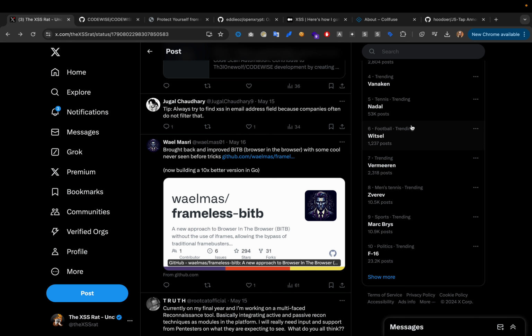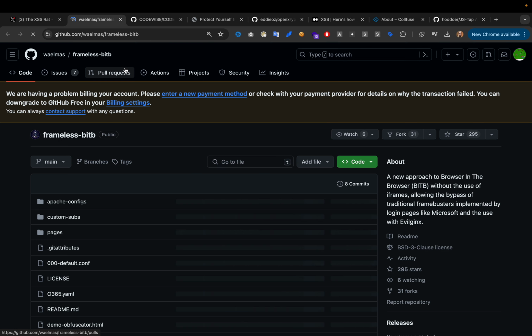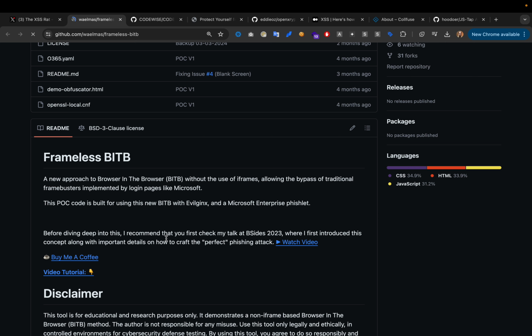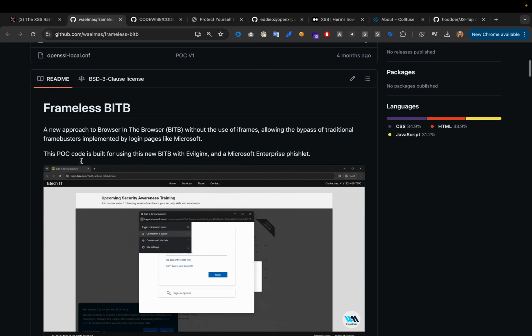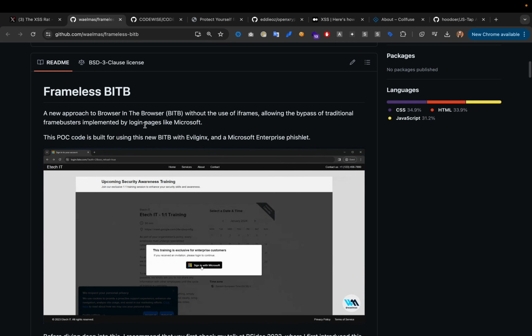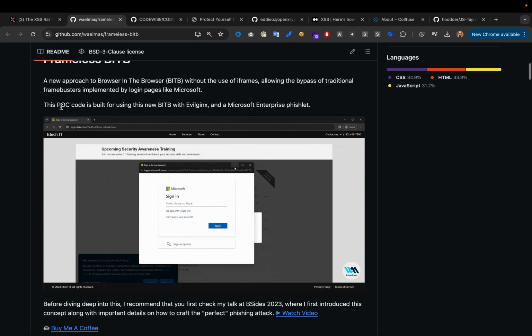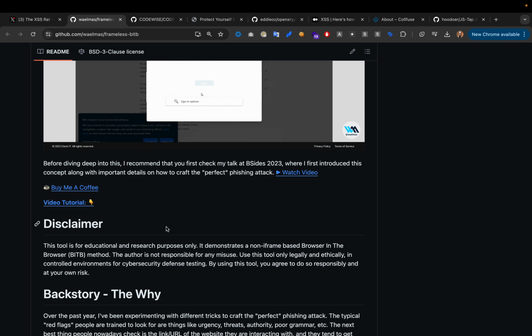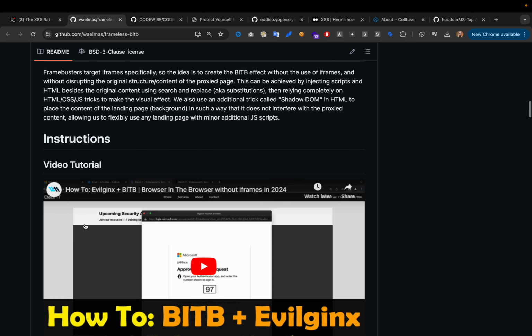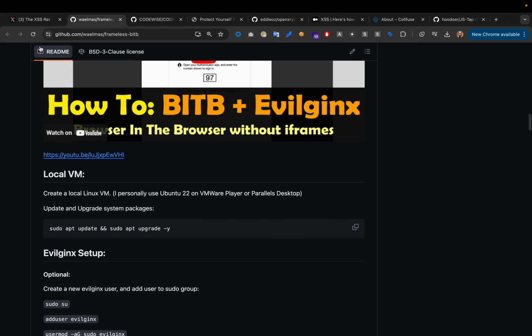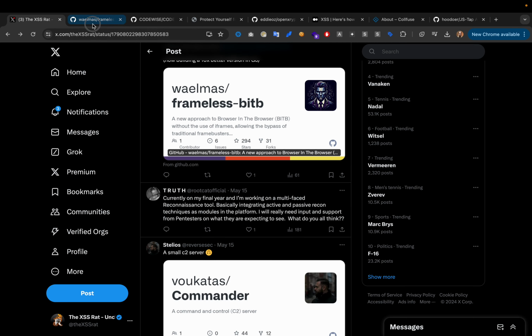Let's see what Well-Mothry has. Brought back an improved BITB, browser in the browser, with some cool never before seen tricks. Let's see what your framework does, my friend. A new approach to browser in the browser without the use of iframes, allowing to bypass traditional frame busters implemented by login pages like Microsoft. Ah, nice, that's really cool. I'm going to check that out for sure. Especially that backstory, the why. I'm interested, I'm going to save this. Thank you, I appreciate it. Good job, dude. That is not freaking easy.